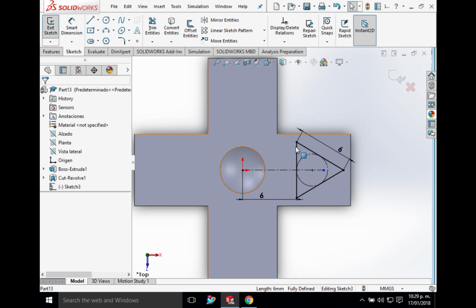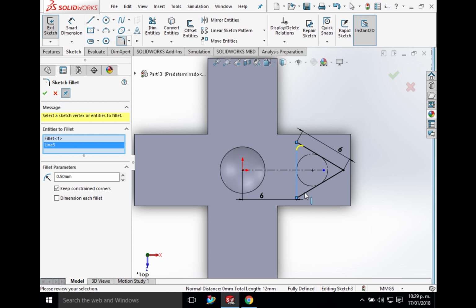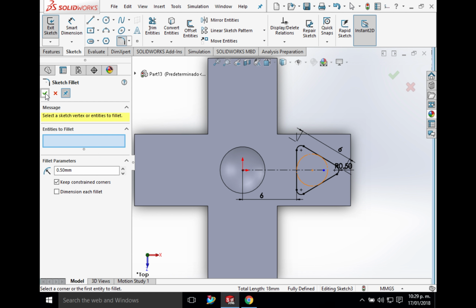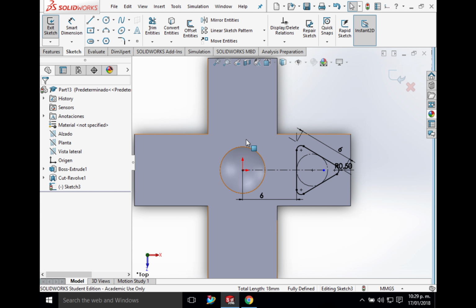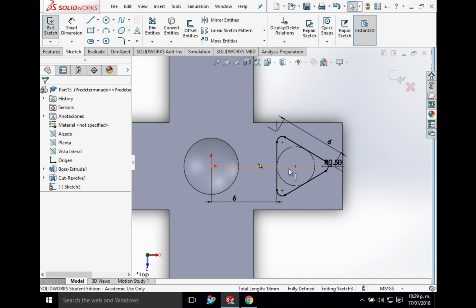Now, because the triangle have some fillet, you need to create it too. So you click here, you select 0.5 in the fillet, and then you start creating it. You click here, then you click here, then you click this line, and click this line, then you click this line, and then this line. So now that you have the 3 fillets, you click OK. And then OK. So now we have one side of this cross, it's a triangle.